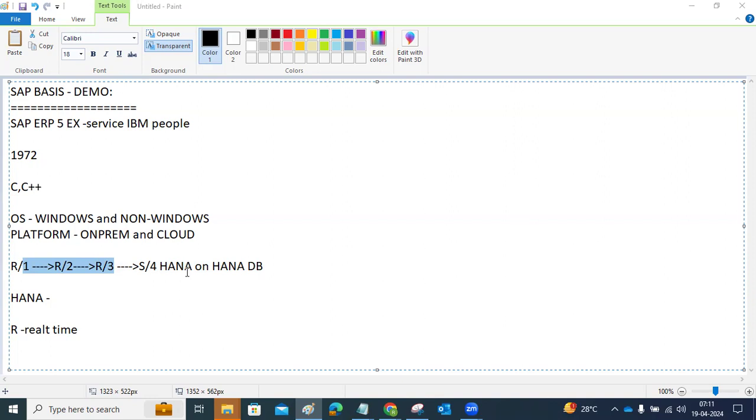So that's the reason: R1, R2, R3, now S4, the simplified fourth generation business suite here, right? Who developed it? The ex-IBM people developed it here, in C, C++, and on-premise systems and everything.